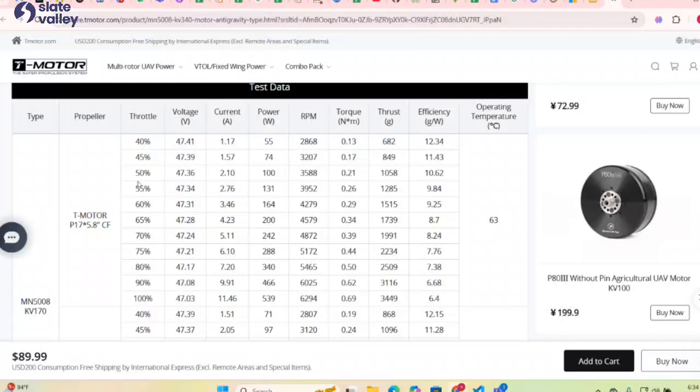So to maintain a stable drone, the overall thrust generated by the drone should be double the weight of the drone. Let's consider your drone weighs 2 kg, then you have to find a motor setup which can lift the 2 kg weight at 50% throttle. You can see that at 50% it is generating 1.1 kg. So let's calculate for this one. At 50% throttle it is 1058 grams.